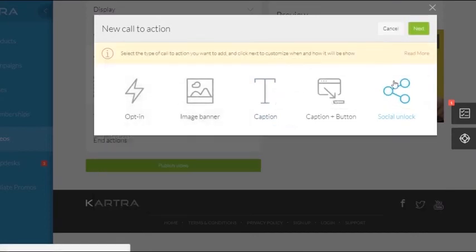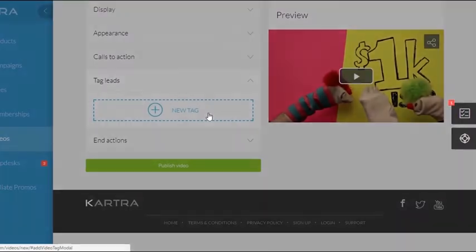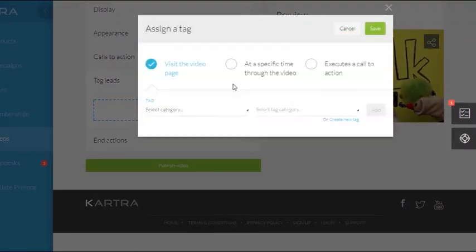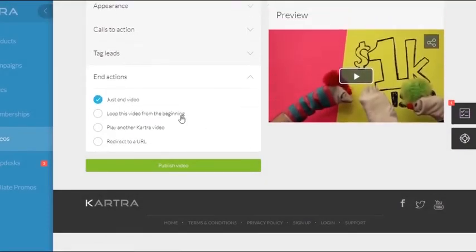Finally, you can stop the video from playing until the viewer unlocks the rest of the video by sharing the link on social media. More than just interaction, you can tag visitors based on whether they visited the page, viewed to a specific point in the video, or used one of your calls to action. This leads to the last step, which decides what happens at the end of the video. You can simply let the video end, or you can loop it, play another video, or redirect to a URL of your choosing.